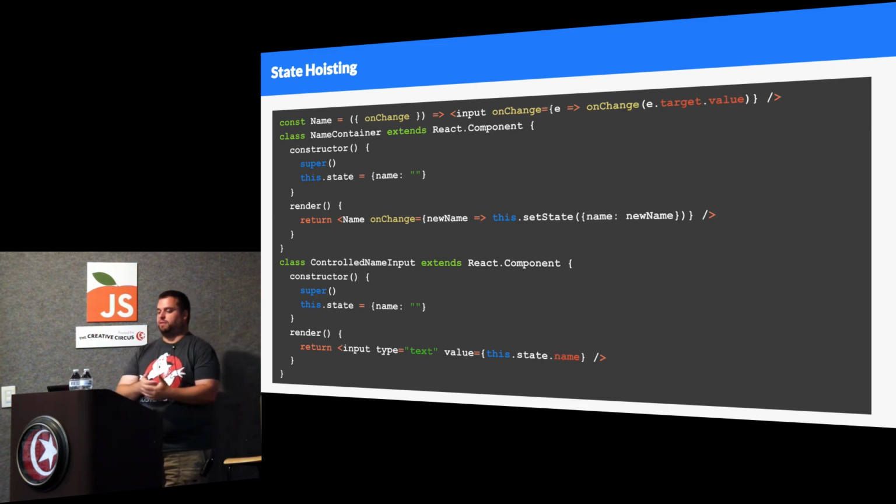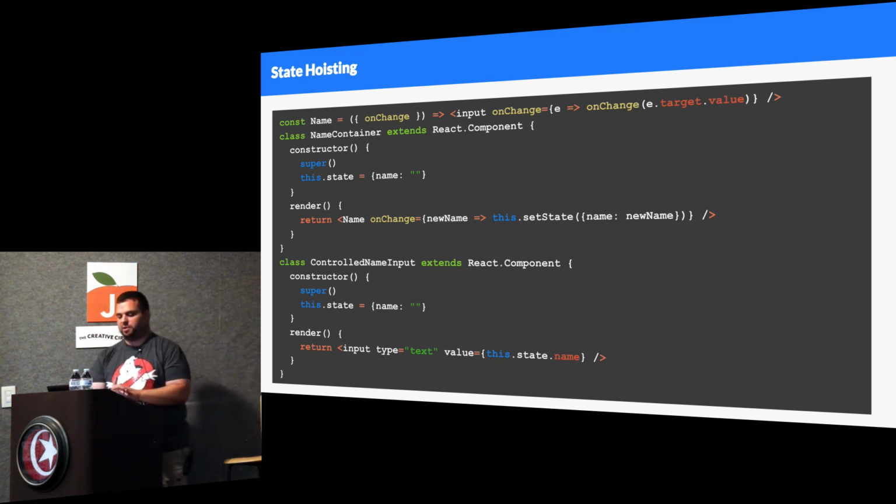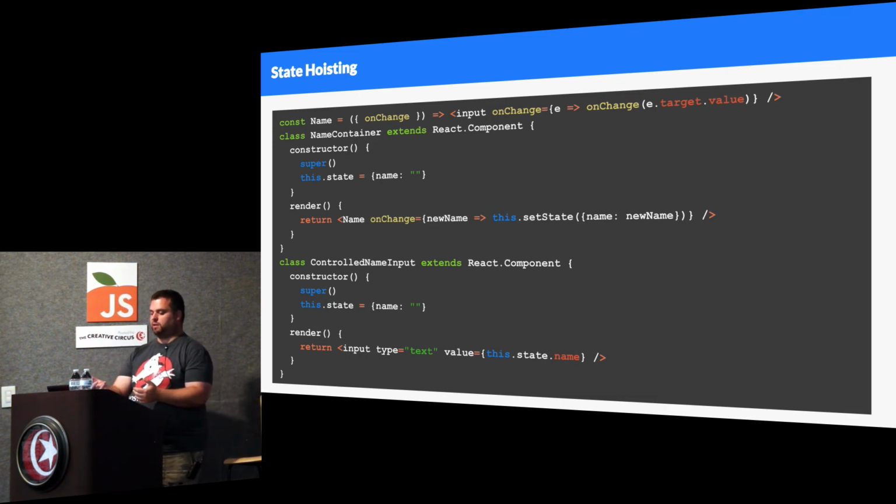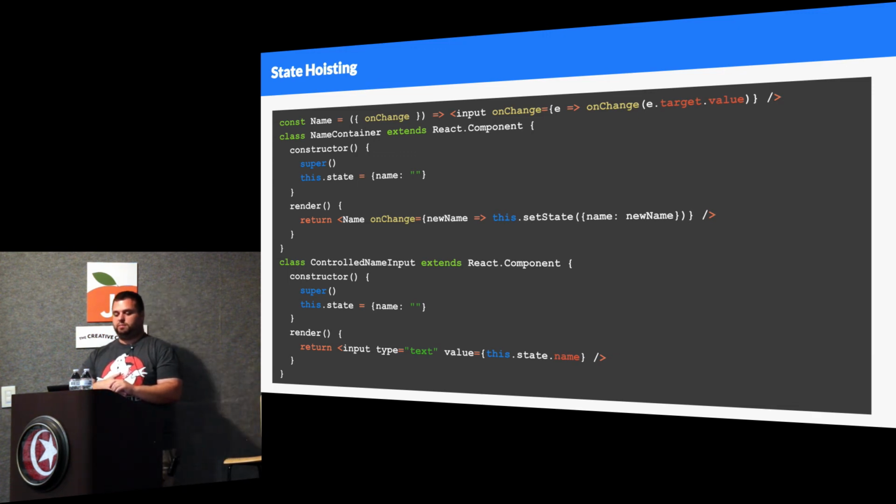So in this example, we have an onChange function that gets passed to an input, which then passes back. Whenever this input changes, it's going to run that function. So in the container, what you'll see is newName arrow this.setState name: newName, right? So that's the onChange function that gets passed to the name. So then essentially what will happen is every time that input changes, it's going to set the state to that container component.